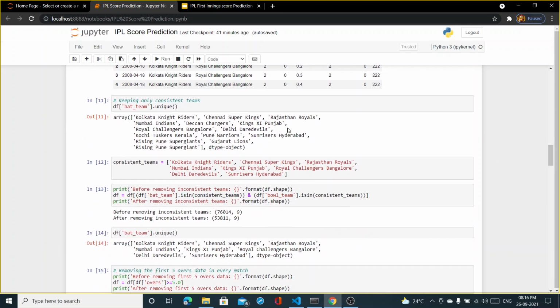Now the next step is that we are keeping only the consistent teams. As you know, over the years many teams were added, like Rising Pune Supergiants, Gujarat Lions, and Pune Warriors, which are not playing right now. So we don't need all the teams which are not playing right now. We are going to remove these unwanted teams and keep only the consistent teams that were playing from the beginning till now.